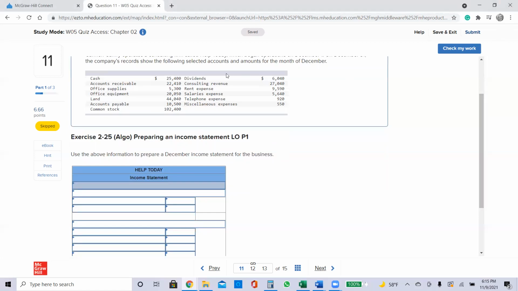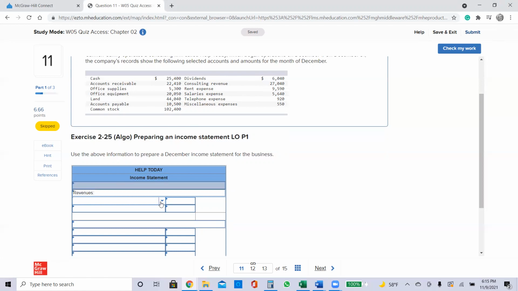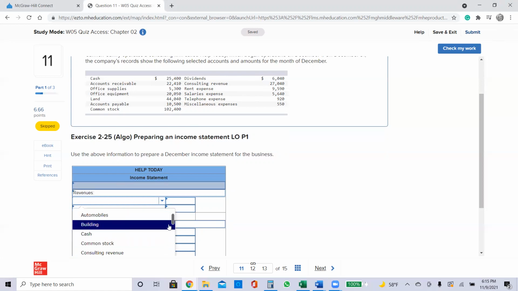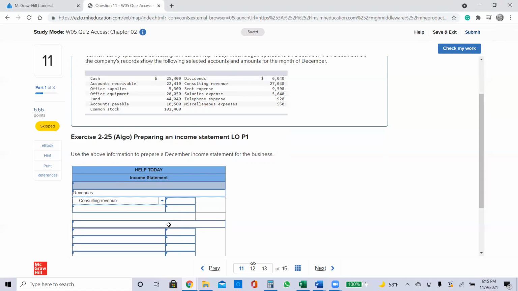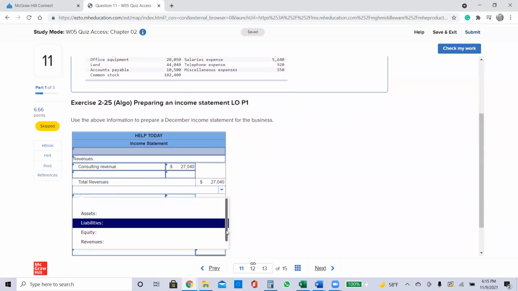So we can see up here that what we have is consulting revenue. So we're going to enter revenues here, and then our consulting revenues, which was a total of $27,040. And there are no other revenues up here, so that is all that we're going to balance against. The bottom half is the expenses, so we're going to call this expenses.